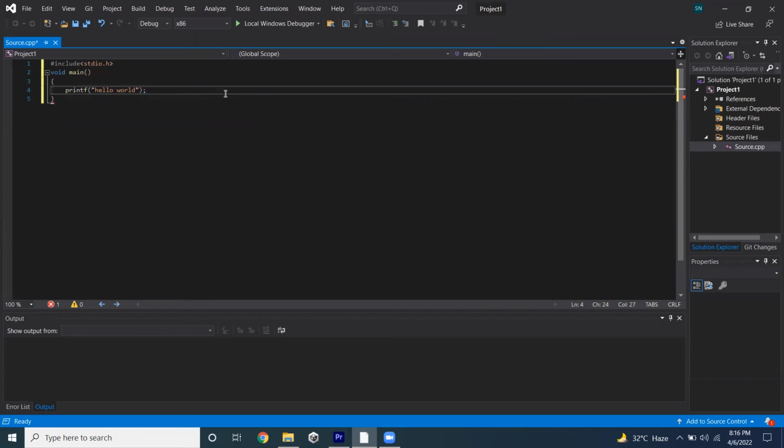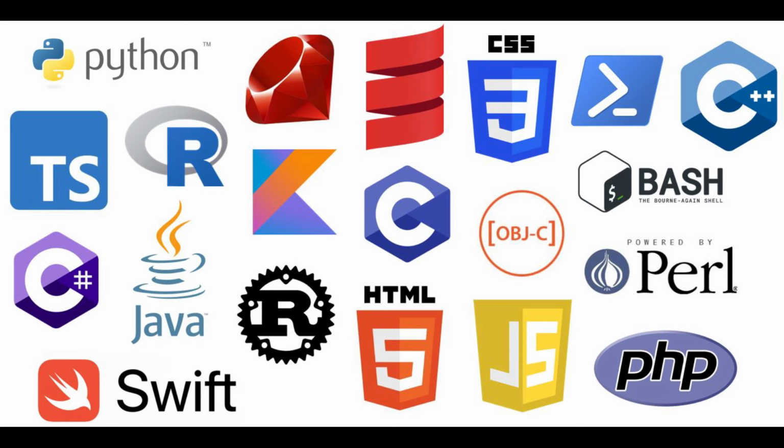There are different programming languages such as Python, Java, C++, and C Sharp, etc. Each language has its strengths and benefits. For example, Java is used to create web applications, while Python is being used in web development and C Sharp is being used in game development.